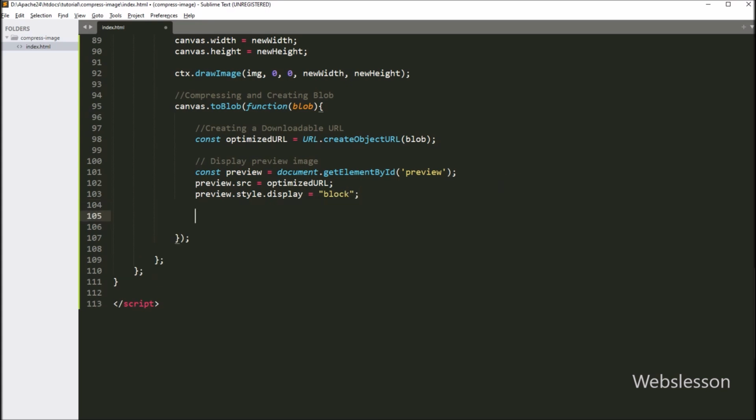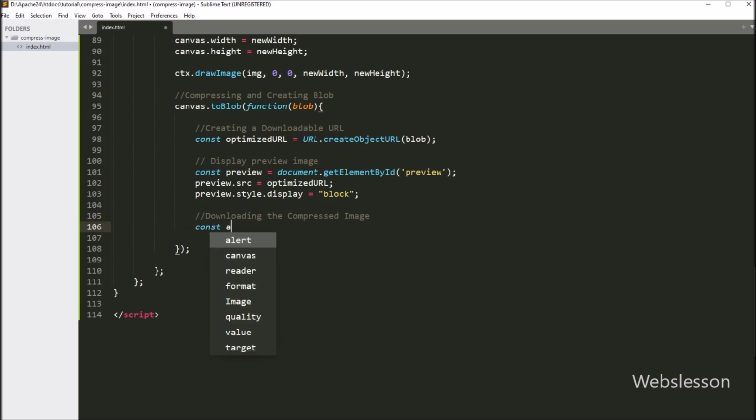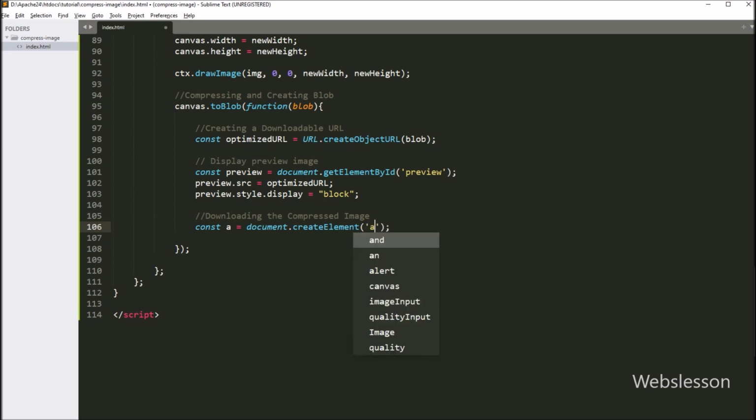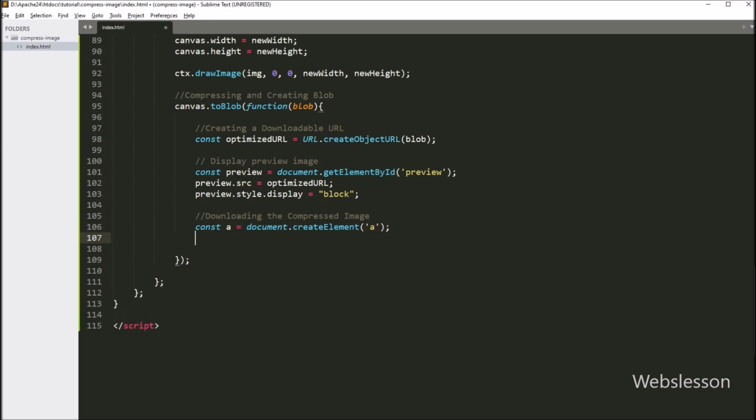Next we have to write JavaScript code for downloading the compressed image. So here, we have to write const a variable is equal to document.createElement function. And inside this function, we pass a, so it will create an anchor tag dynamically. Then, we have to write a.href is equal to optimizedURL. So the compressed image URL will be set as the download link.